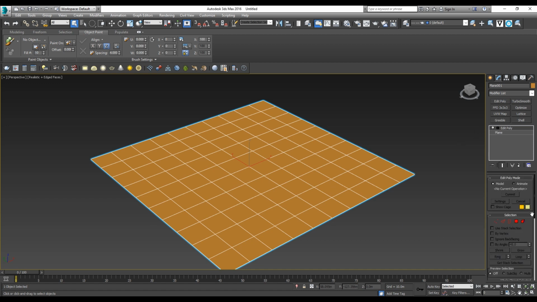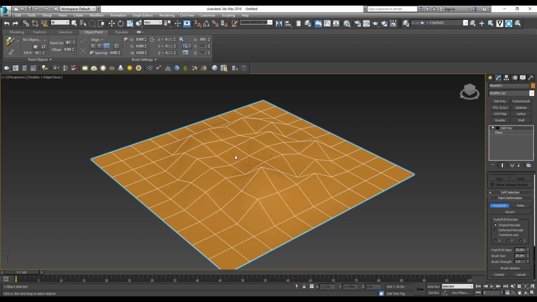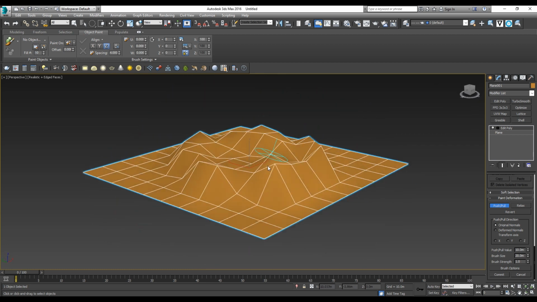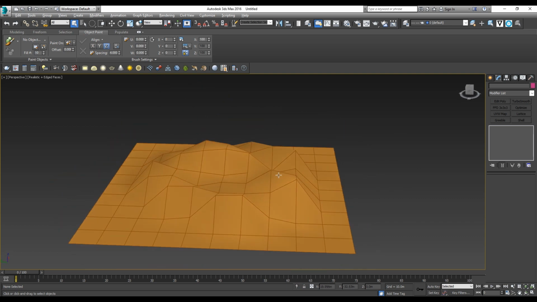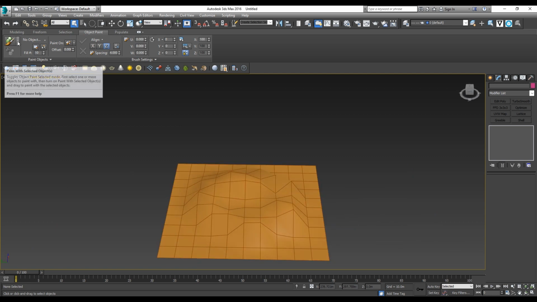and you go to edit poly and scroll down to paint deformation. Let's create some uneven surface with push and pull. So now we have an uneven surface, and I can show you how to start planting trees on this uneven surface.